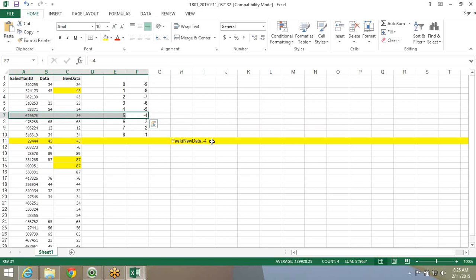It will pick up this value. If I say -3, it will pick up this value. -1 is exactly the previous value. If I say 0, 0 will pick up the first value. So this way I can control which index or which field.